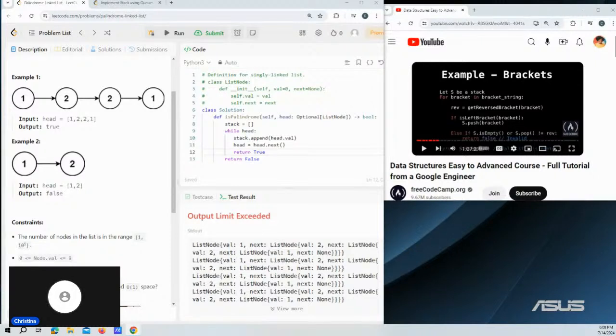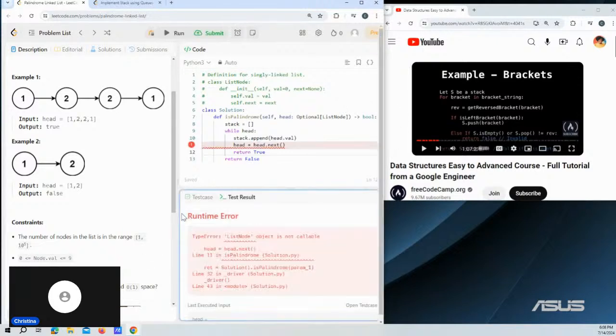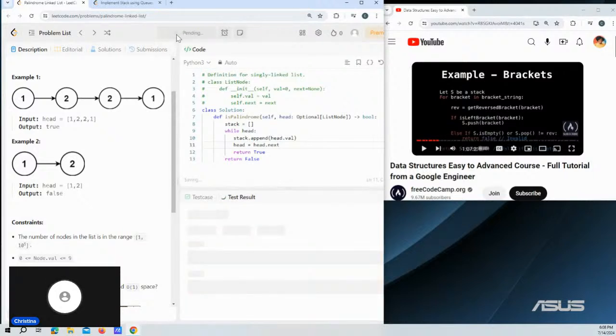So let's do this and just see what happens. Head dot next. How is it not colored? Oh, I guess we don't need the parentheses. It's not a method. It's just the value. So we got case 1. We did not get case 2, because it just keeps circulating through and it's not telling it how to tell if it's a palindrome.